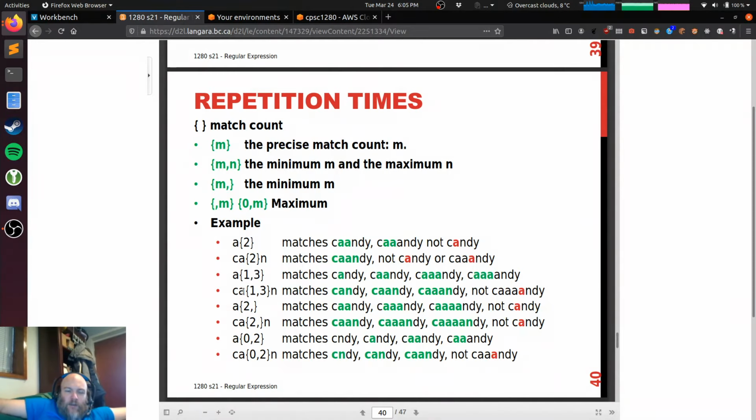And again, if I want to really mean at most 3, I have to put restrictions on the left and the right. So we've got candy, candy, candy with 1, 2, and 3, but not 4, because we've got our C and then our 3 A's, but those 3 A's had to be followed by an N, and that 4th A is not an N, so it's rejected.